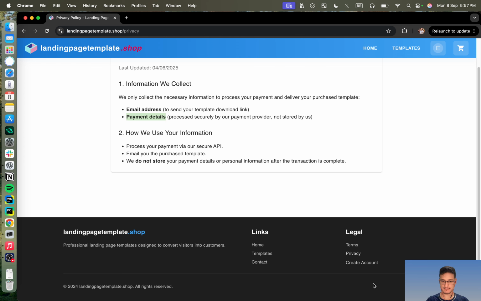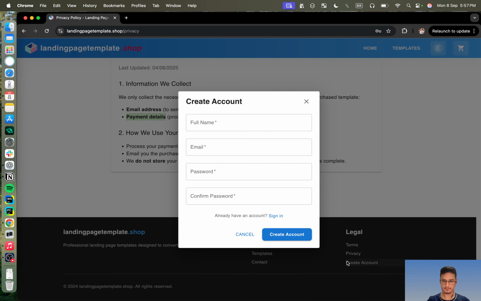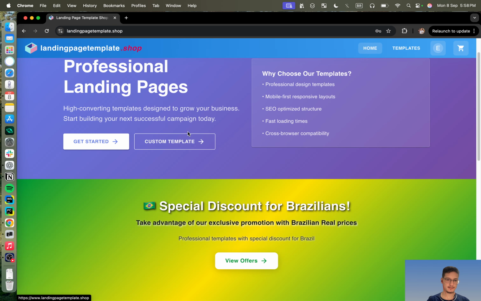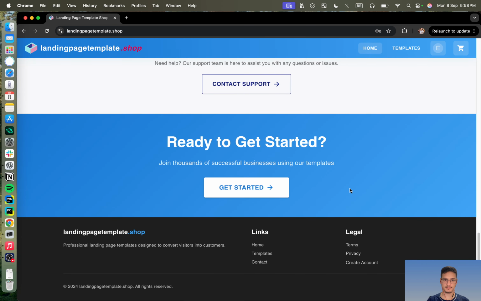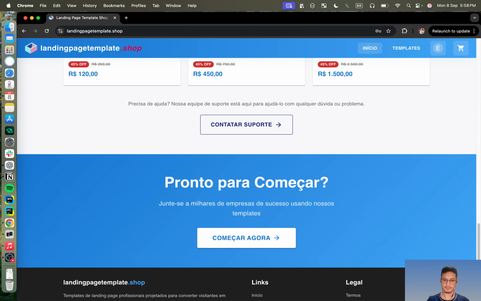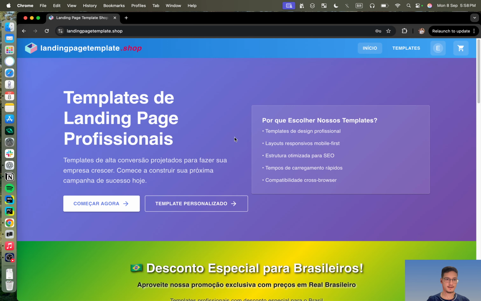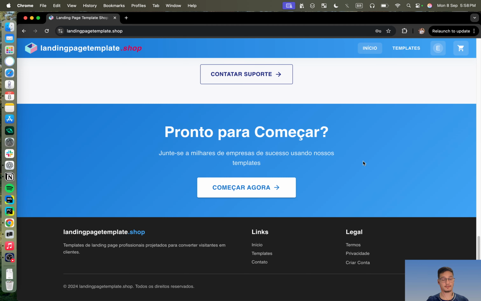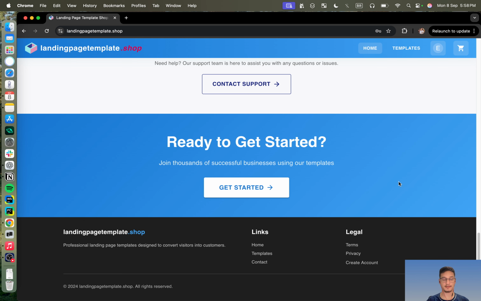And here I have a button to create a new account, and this e-commerce is written in Portuguese as well. So if you are located in a place that speaks Portuguese, like Brazil and Portugal, it will show the website in Portuguese initially. But as my browser is in English and everything else is in English, it's using English by default.